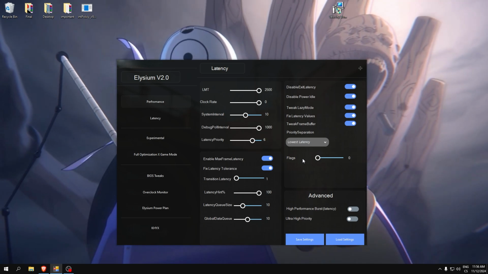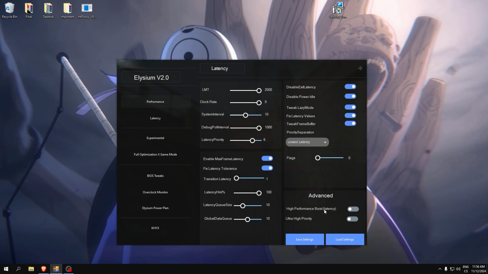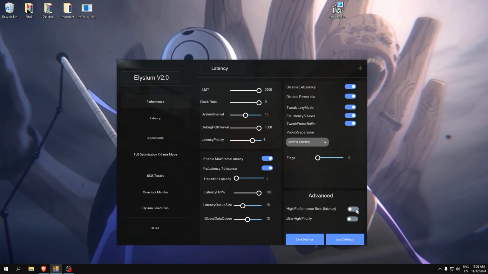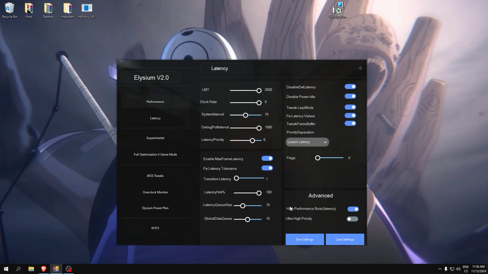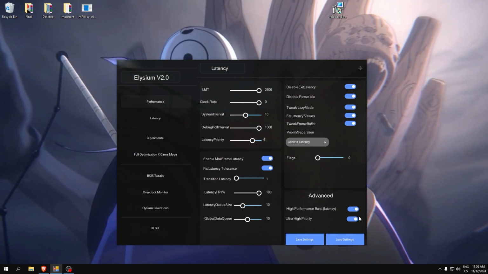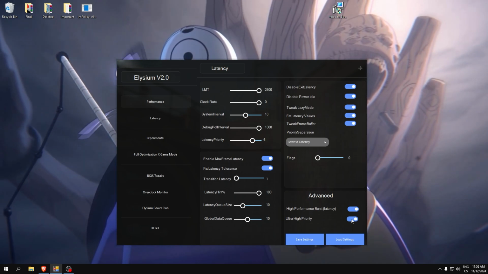Flex, set it to 0. And you can see here are the advanced tweaks. High performance boost, this will lower latency a lot and also boost FPS. This will set the optimal value for high performance boost, so apply it. And ultra high priority, this works with this and some other tweaks, so use it or test it. I recommend just the advanced tweaks, test it. For me it worked really good.